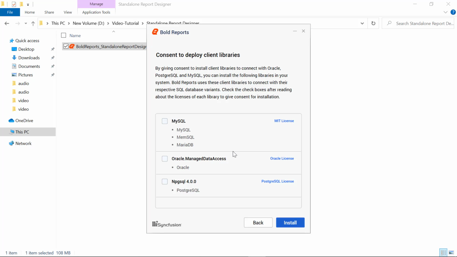The Consent to Deploy Client Libraries dialog will open. If your report needs to connect with Oracle, MySQL, and PostgreSQL data sources, we need to install additional packages. Since Oracle, MySQL, and PostgreSQL are third-party software, we need to agree to their terms and conditions. By enabling the checkboxes, the packages will be automatically downloaded while installing. If you don't use data from these data sources, you can skip this step. For this demo, I enable the MySQL, Oracle Managed Data Access, and Npgsql 4.0.0 checkboxes. And then I click the Install button.